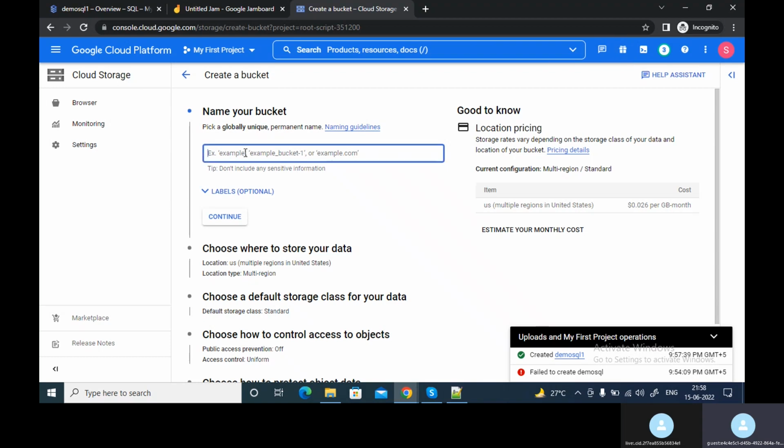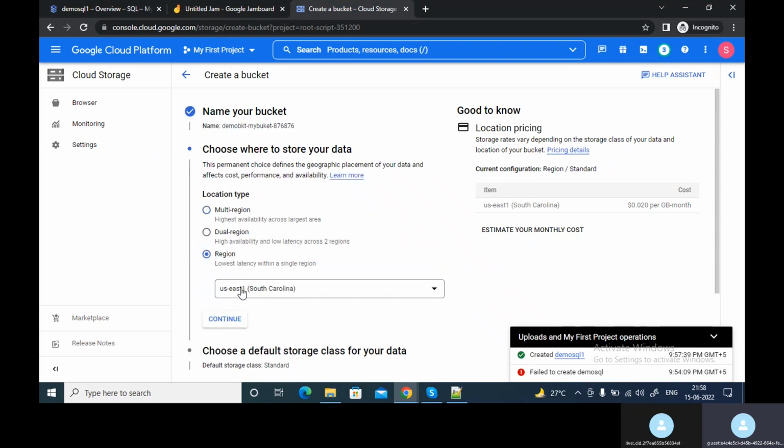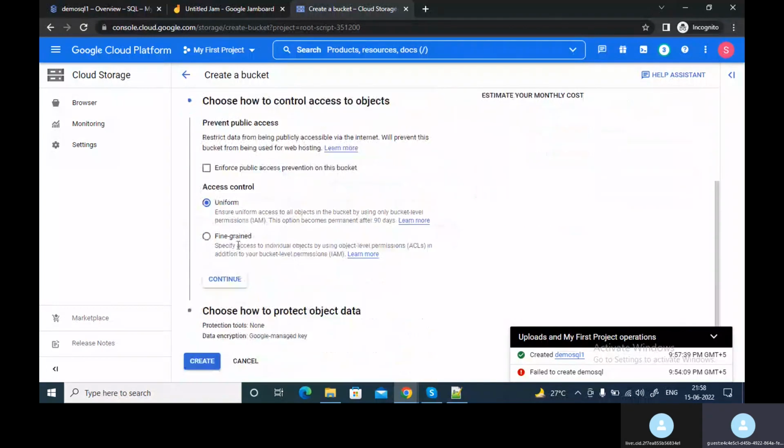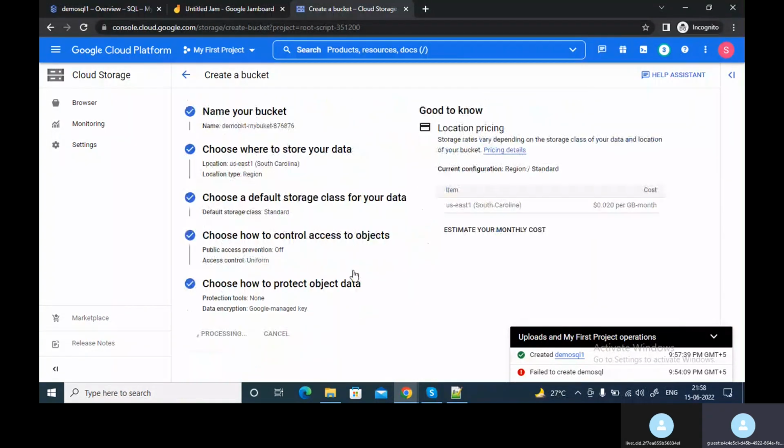Let's create a bucket. We create a demo bucket. Standard storage class. Create.